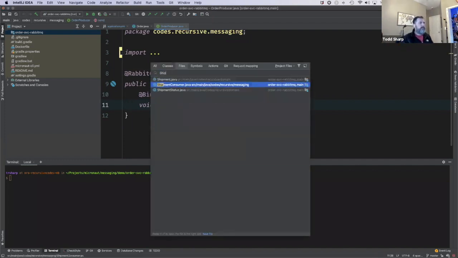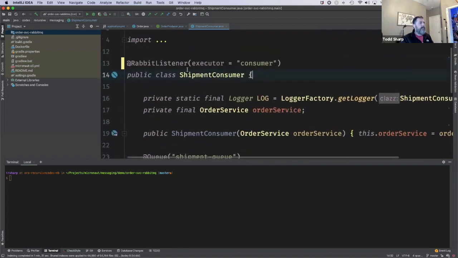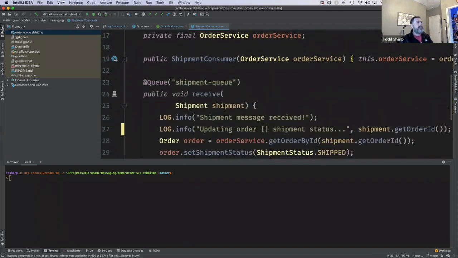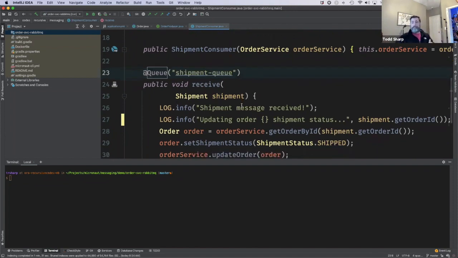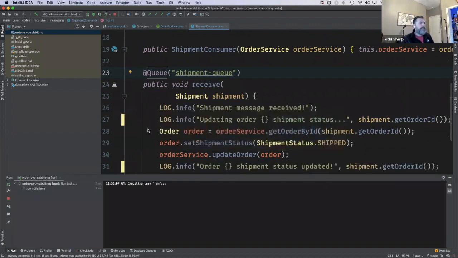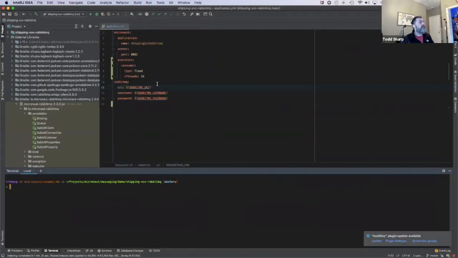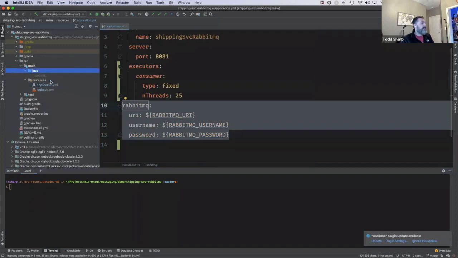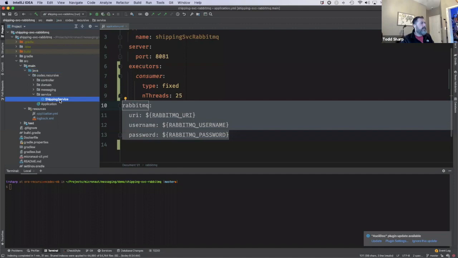If we have a shipment consumer, here we have @RabbitListener instead of Kafka listener. We tell it the executor that we want to use, and I'll get back to that in just a second. Instead of @Topic on the listener side, we have @Queue. Other than that, everything is essentially the same, just a little bit of different language. If we now run our order service and come to our shipping service, RabbitMQ, again, we have the same configuration over here. And take a look at this service.